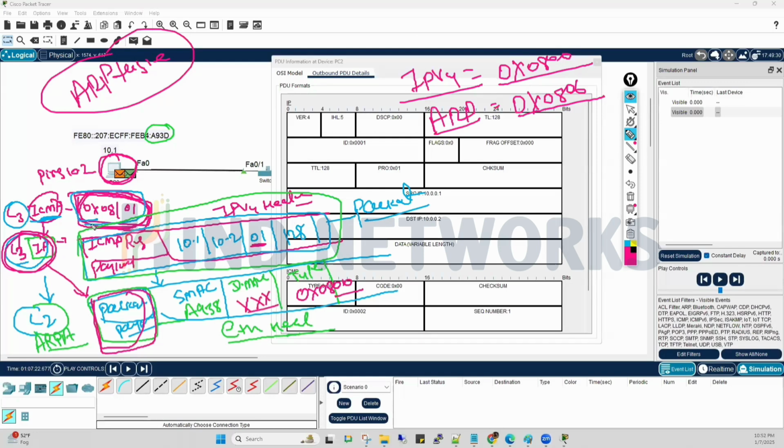Clear? So in this case, you can say this packet is not completely encapsulated. Yes or no? At layer number 2, the layer 2 header is not completely formed. That's the reason in Packet Tracer, I hope you guys are able to see, the IP header is there, but the L2 header is missing.